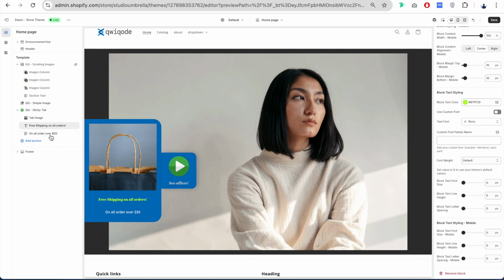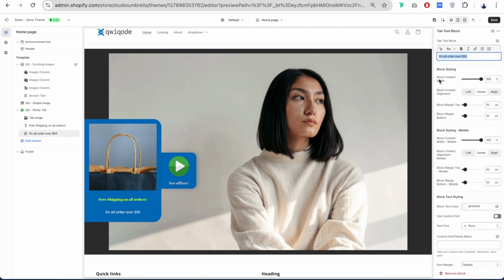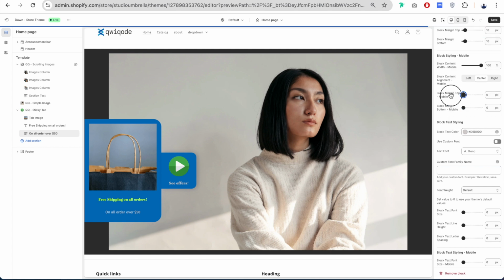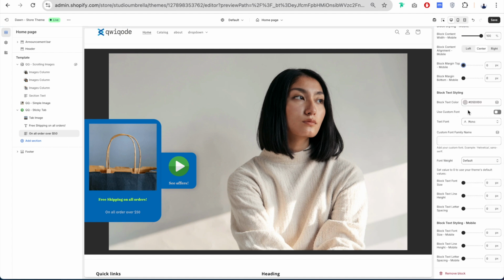And then you also have a text block. So this is similar to the title, okay? So you can edit this. You have the content width, alignment, top and bottom margin, the same for mobile, and the text styling options. Or maybe instead of this, we can have it like a light gray, and we reduce the margin, okay? And you have the option for custom font weight, font size, line height, and letter spacing. And you also have the same for mobile.